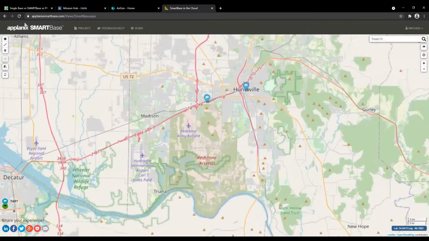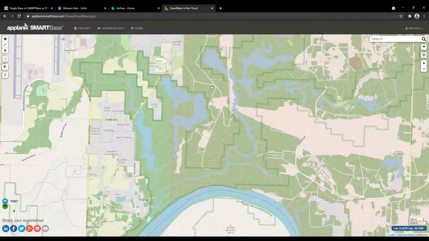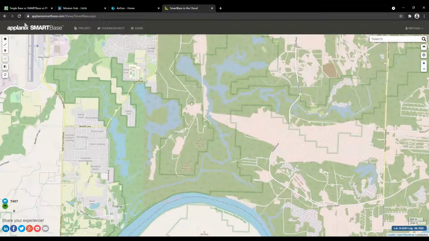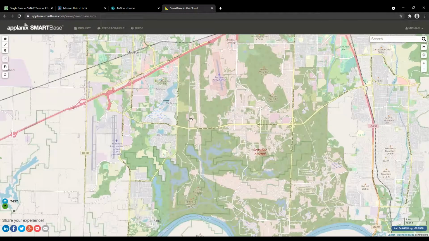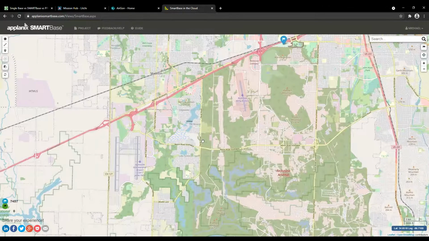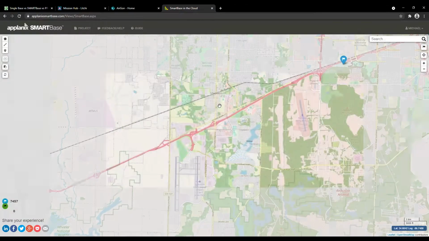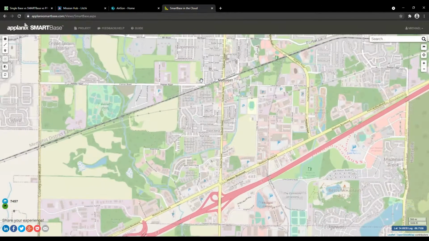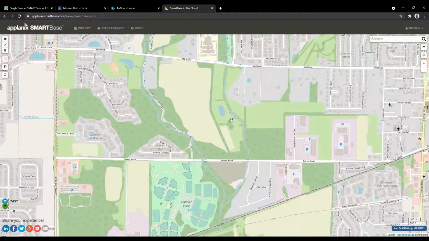So we're over here. Go to my test site as before. Let's use where we're at. Say we want to fly somewhere in this area here. We can do a couple things. You can draw out a polygon of your flight area, or just a line.